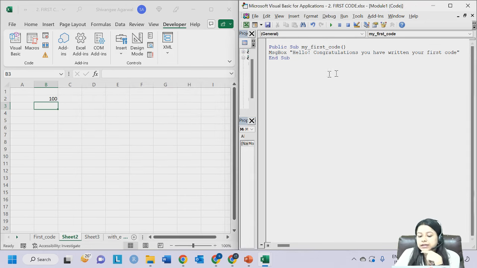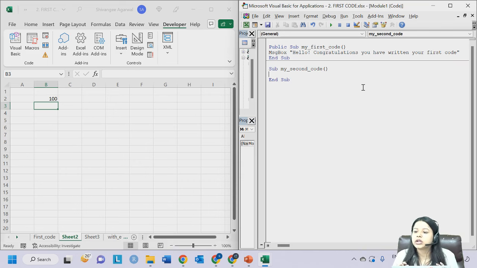Another thing that we can write is, in order to create a subroutine without using the insert key again and again, you'll just type sub my second code and just hit enter. The moment you hit enter, automatically the brackets will open and close, automatically they'll write end sub, and you will notice the difference. There is no word public. By default, if you write sub, this will by default be considered as a public routine or a public procedure. Okay, I just wrote sub, my second code, hit enter, automatically the brackets will close, automatically you will have end sub.